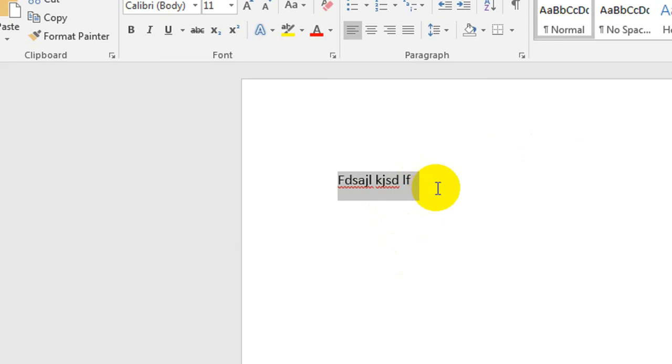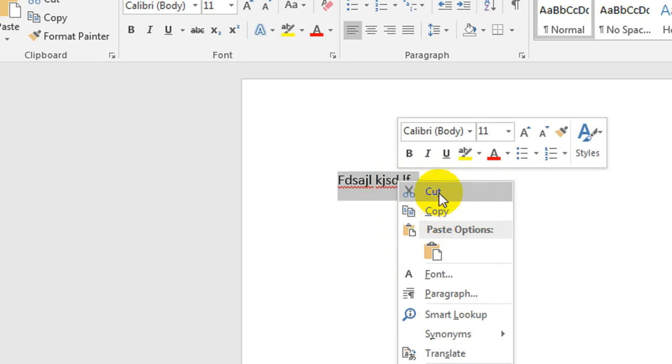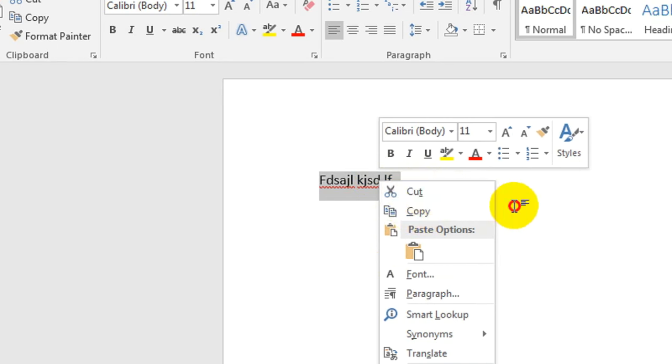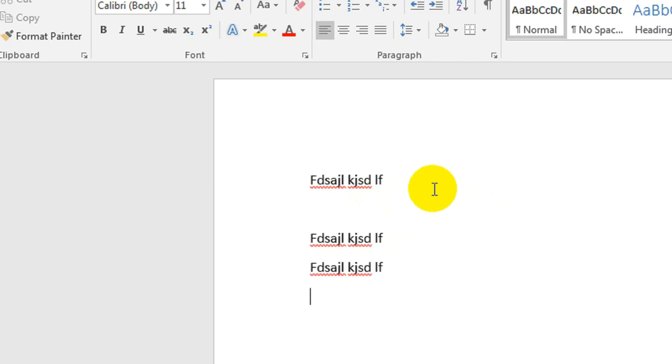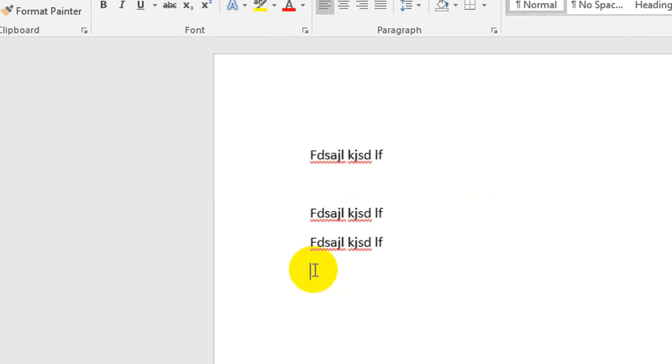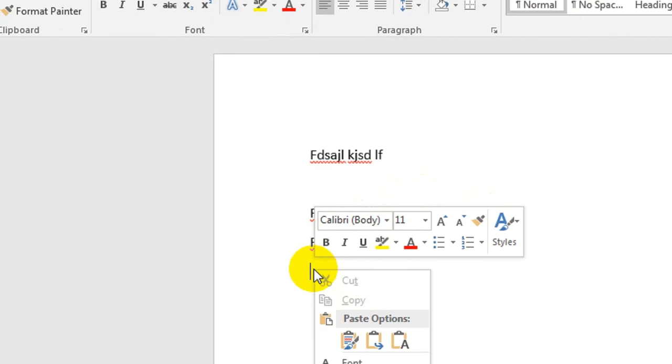Now to copy it, just right click, then from here choose Cut or Copy. Otherwise, if you don't want to do that, just press Ctrl then C, and your text is copied. After that, suppose you want to paste it here, press Ctrl then V. Here is your text, Ctrl V. Otherwise you can go where you want to paste it, then right click.